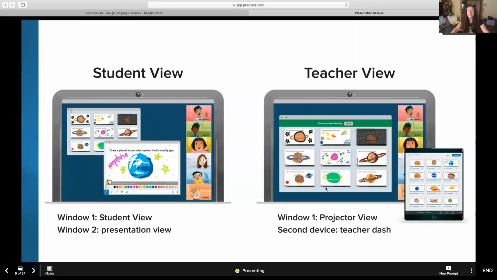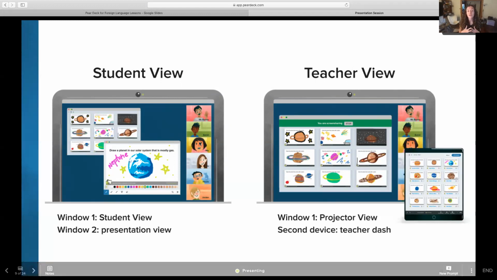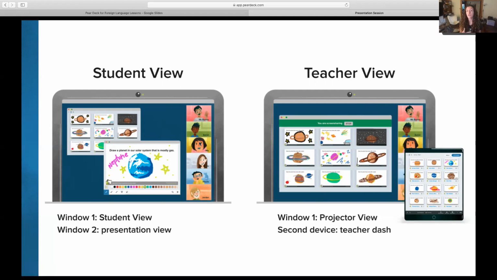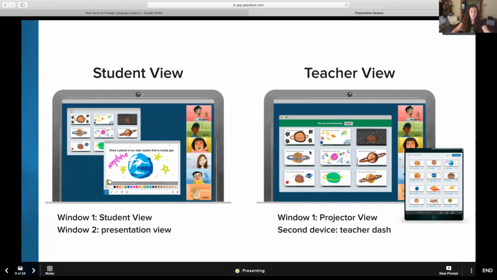There's also a second teacher view that is the teacher dashboard view. Now, normally you're going to keep this view to yourself because this is the view that lets you see students' names next to their responses and give them individualized feedback. However, I'm going to show you because I want you to know how to use it in your own lessons. So there are a few ways to open up the teacher dashboard.